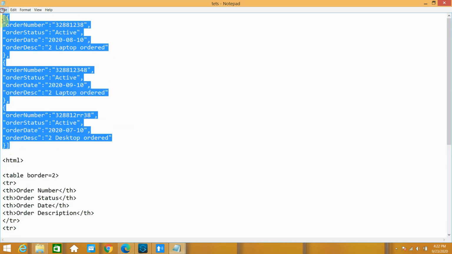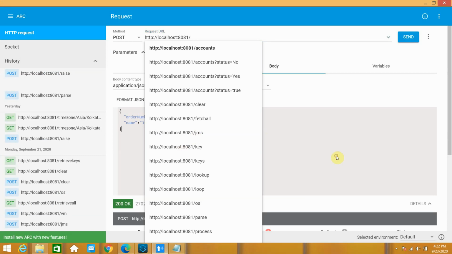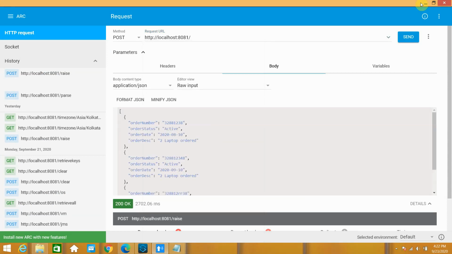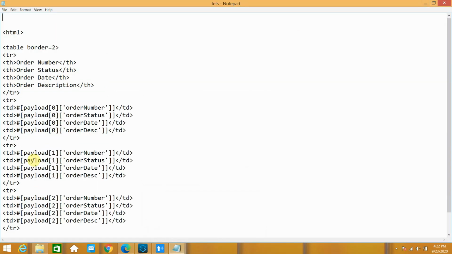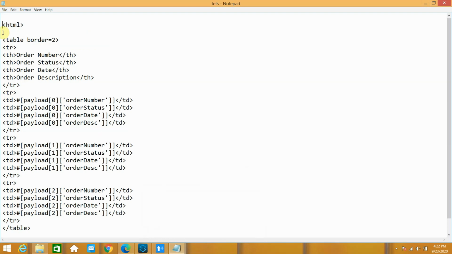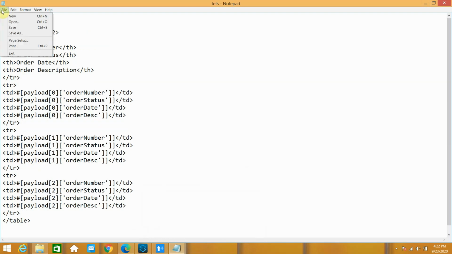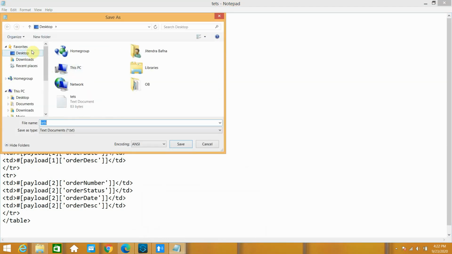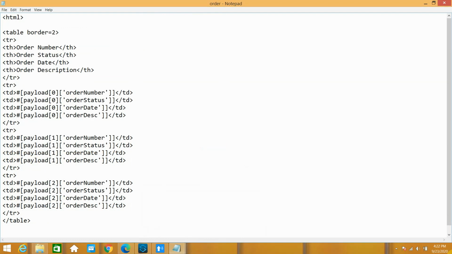Let me copy this message so I can put it in my REST client. I can remove it here so I don't lose the message. I will save this file as order.html on the Desktop. I have saved it. Now I want to replace these values with the input request.